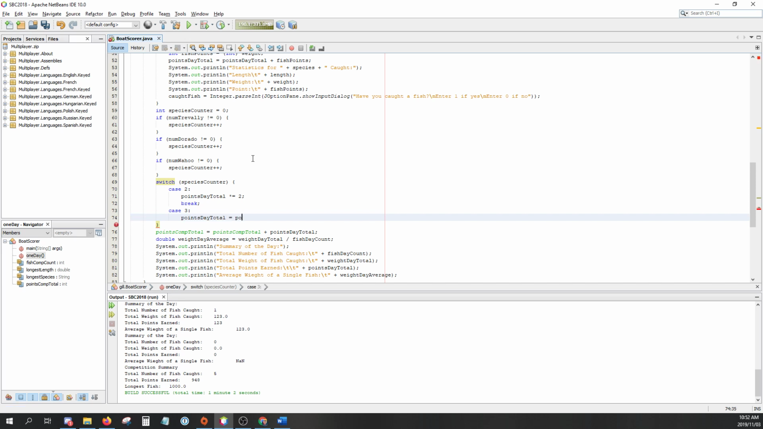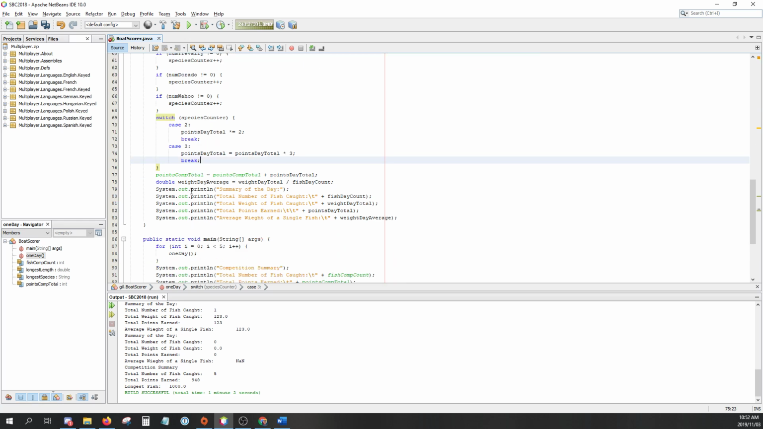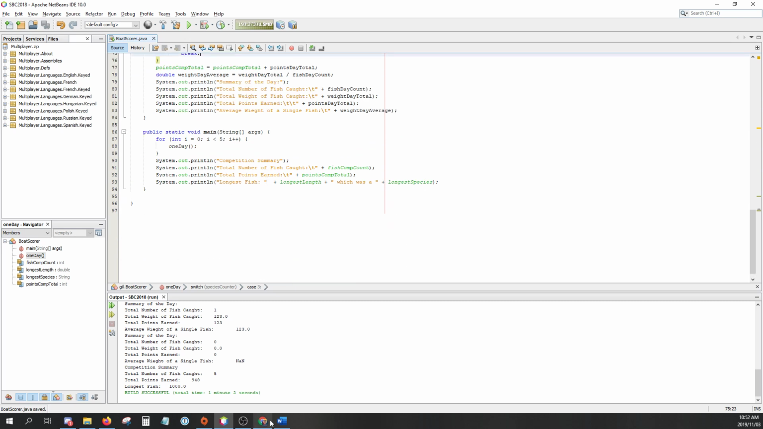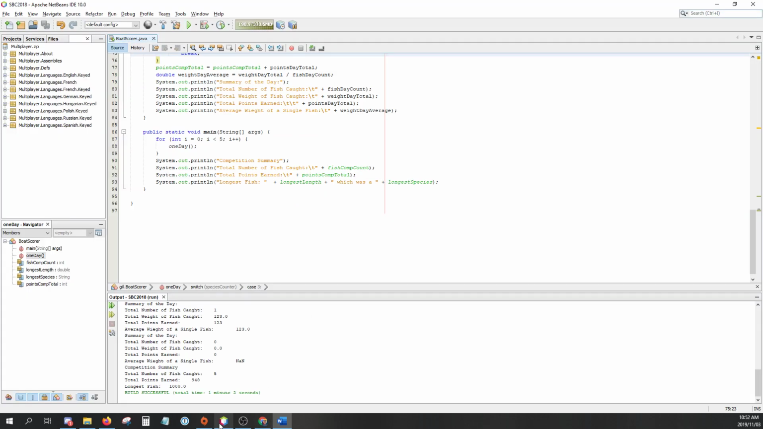Let's do it the normal way, just so you can see what I mean. pointsDayTotal times 3. And once again, we want to break. Although we don't actually have to break here because we're not putting any other cases. And I don't need a default case because I don't want anything to happen if it's not a 2 or a 3. All right. I'm going to let you guys test it because I've run out of interest.